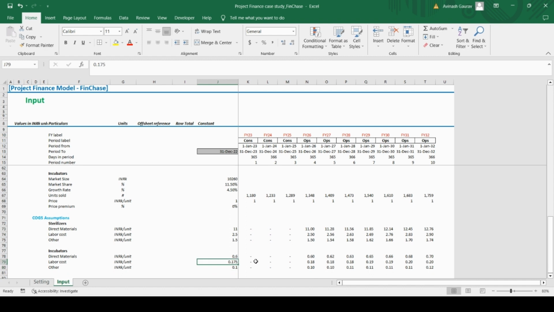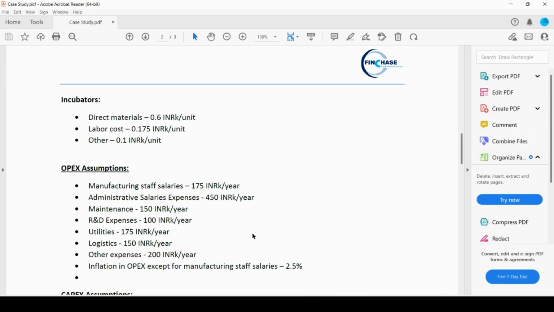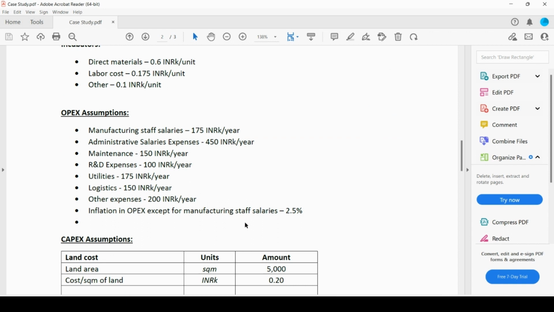Okay, guys, now you can see due to the freezing, everything is done and we are not supposed to change anything, right? So your formula is getting populated correctly. So guys, this is all regarding your COGS assumptions. Next, we are having our CapEx assumptions. Sorry, OPEX assumptions, which are the operating expenses.